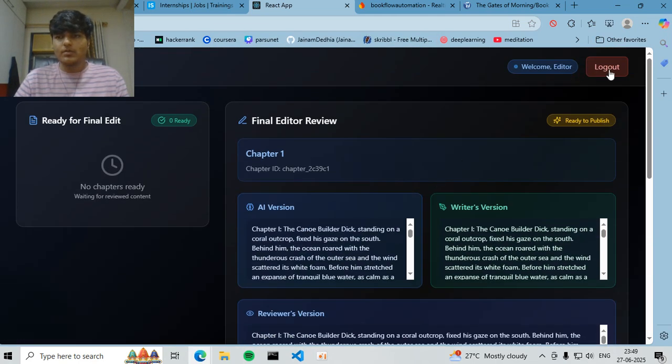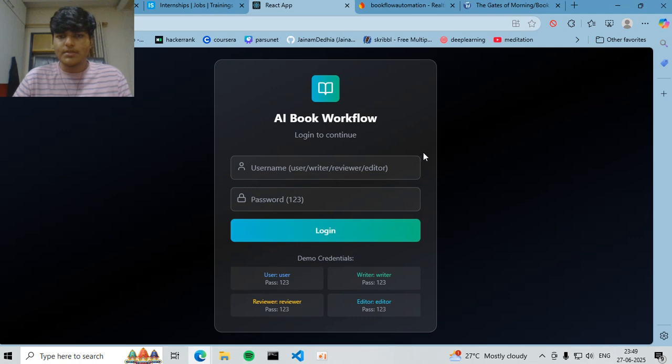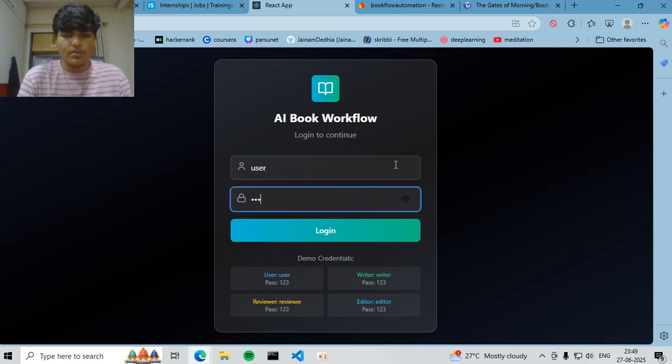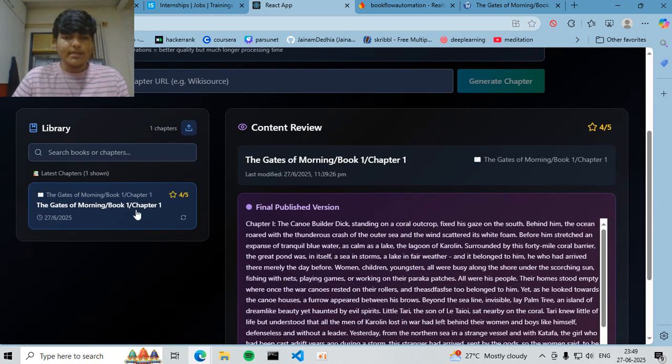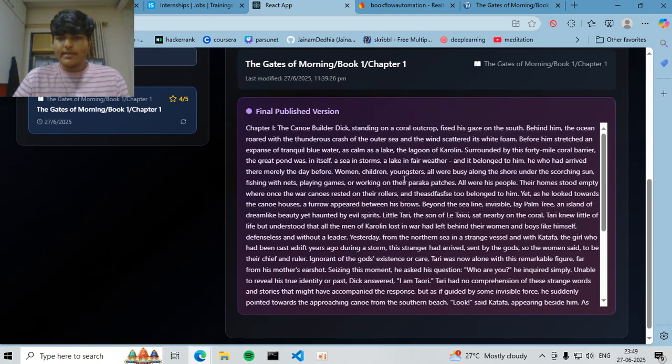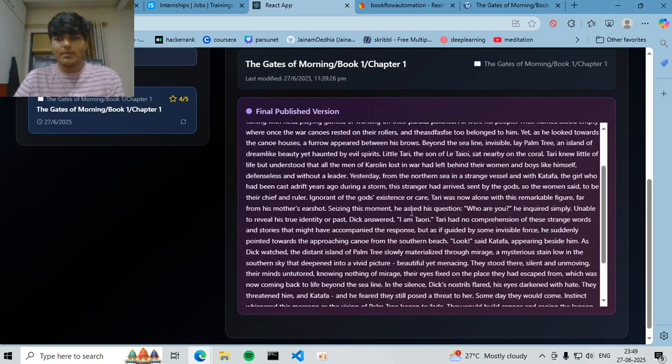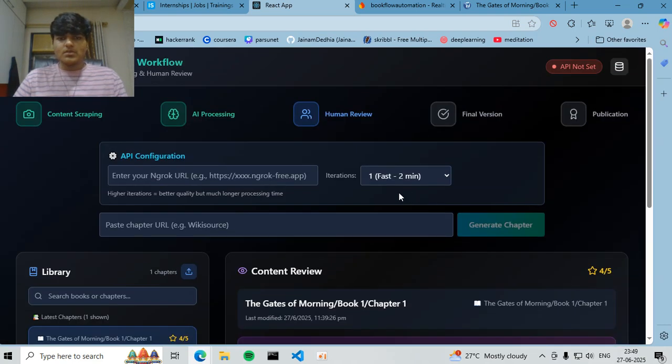Now it got published. If we go to the users view, as you can see, there is one we rated 4 out of 5, and it will show the latest chapter. This is Gates for the one. As you can see, we did the change here, and this is the final published version. So this was the UI part, and now we'll go to the backend a little more.